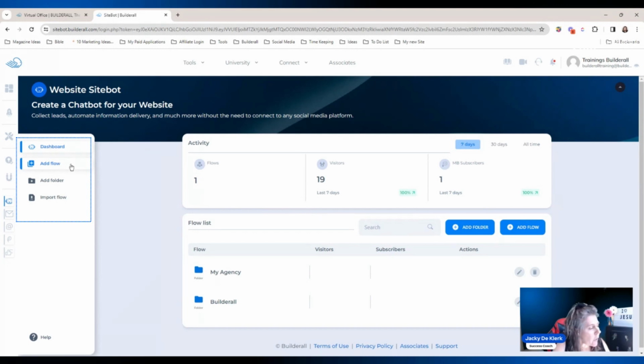Now you can add a flow either from the left hand side with the button right here, or you can go to the blue button that says add flow right there. You can also add a folder, the same like we just did with the button in the middle, and you can import a flow. Now it's important to remember that any flow that's been imported needs to be in a JSON file for it to be able to work. So if another user inside of Builderall is going to share this with you, they would be able to download it as a JSON, and they will be able to upload it as well into your account.